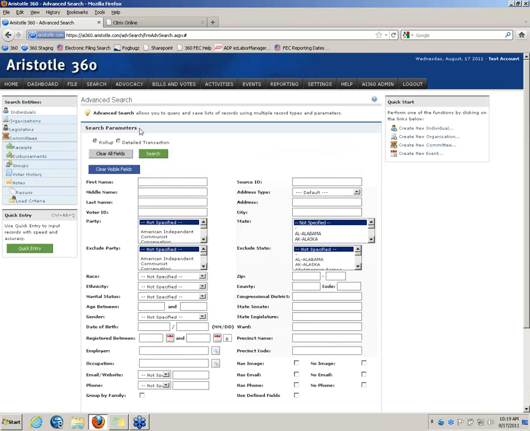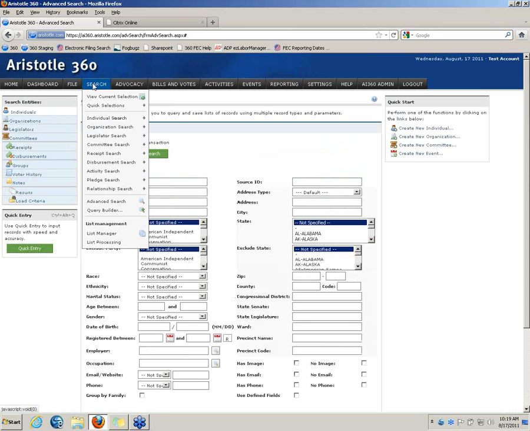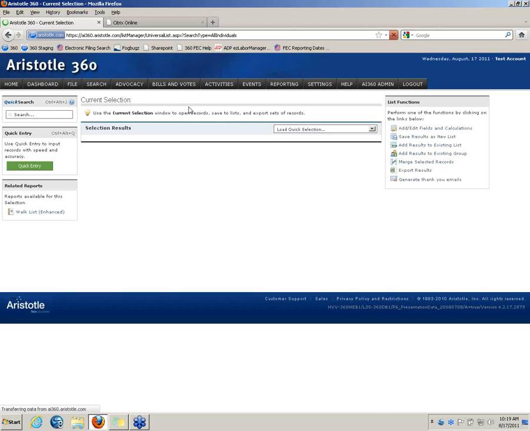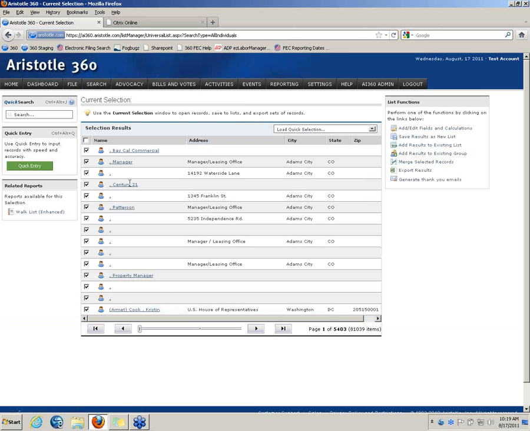But in this example, what I want to do is just show you how some of our quick selections work as well. Let's say that you're gearing up, you just won a big primary, or the calendar year has just ended, and if you're a PAC and you want to get your first big blast going, and you just want to hit all the individuals that are within your system. There's a way to do that. The first thing you're going to do is go to search, quick selection, and then all individuals is the first one that's up here. And you'll be able to go here, and you'll have all the individuals that are within your system right away.